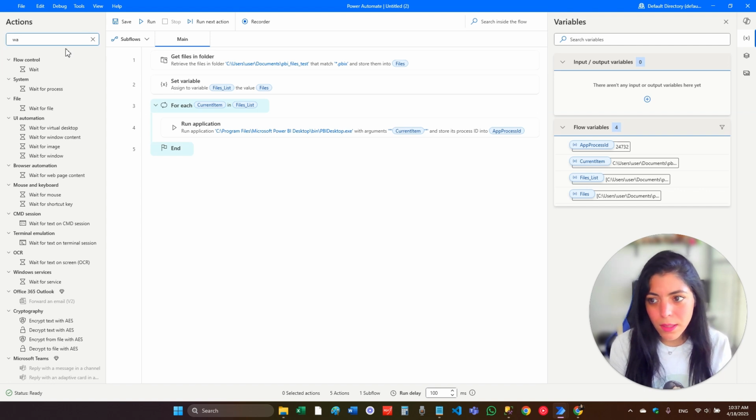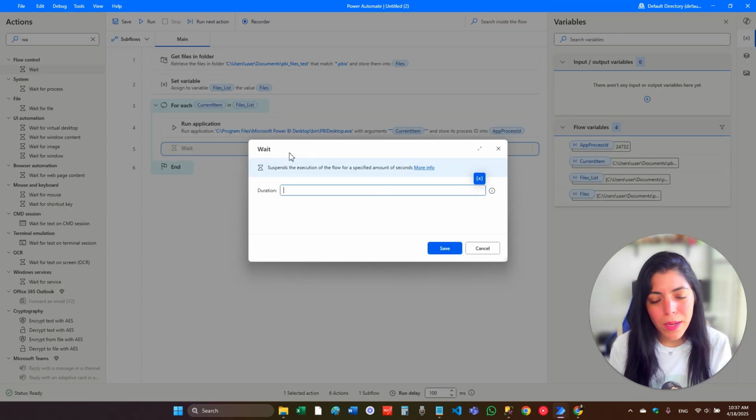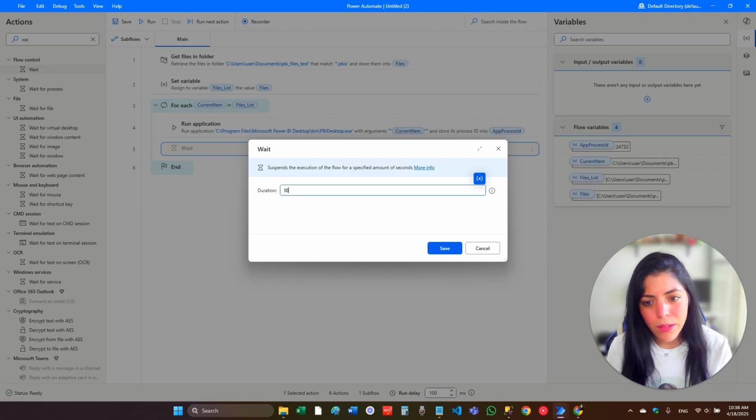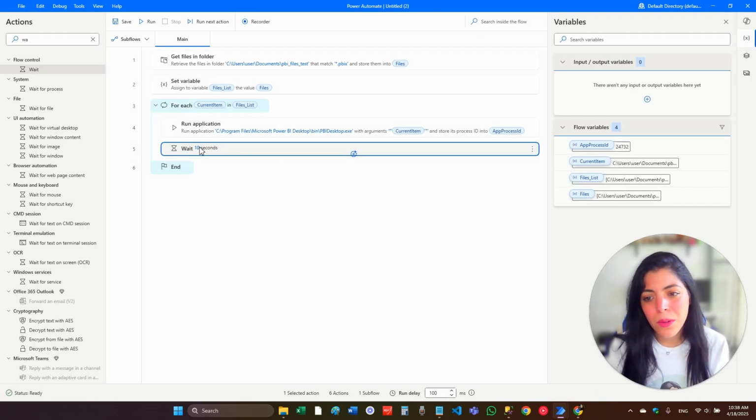Because as we can see, it takes time for the file to be opened. Maybe you can think about the largest file that takes the most time to open, and use this case, because we want to cover obviously all of the files. In this case, I'm going to enter 10 seconds. So right now, I'm going to wait 10 seconds.